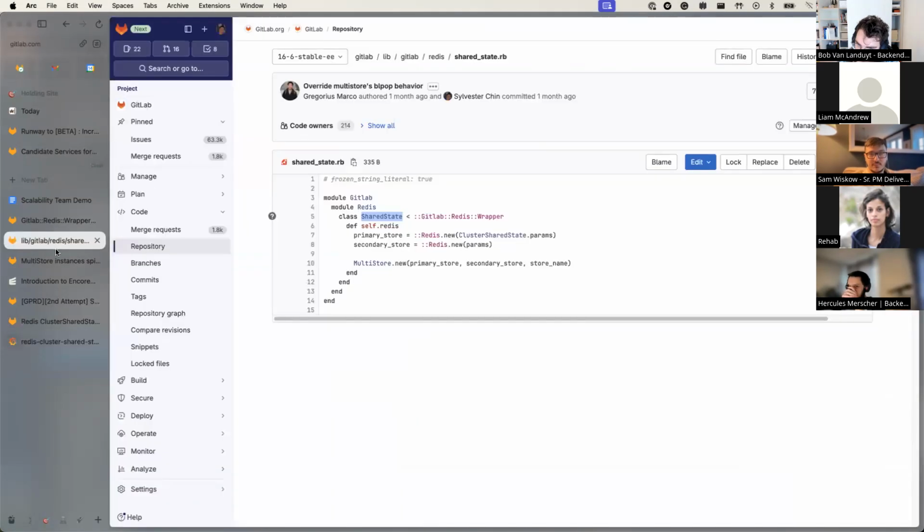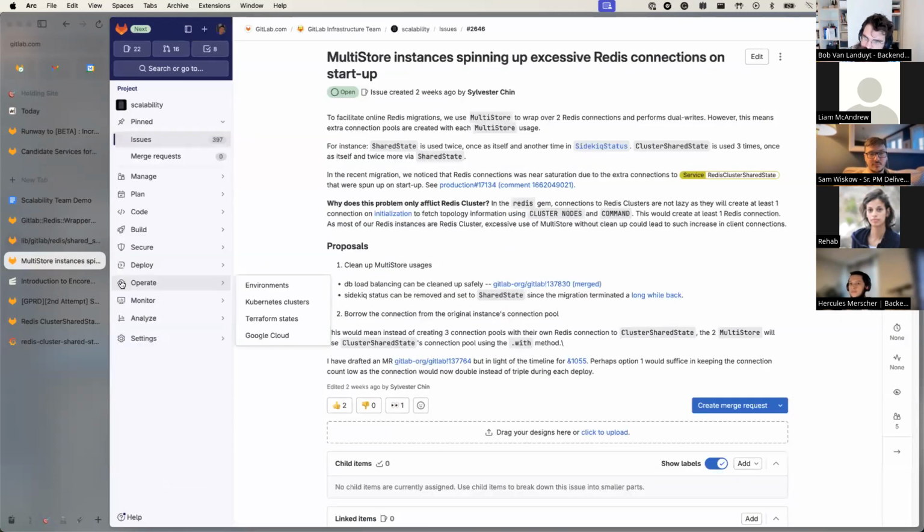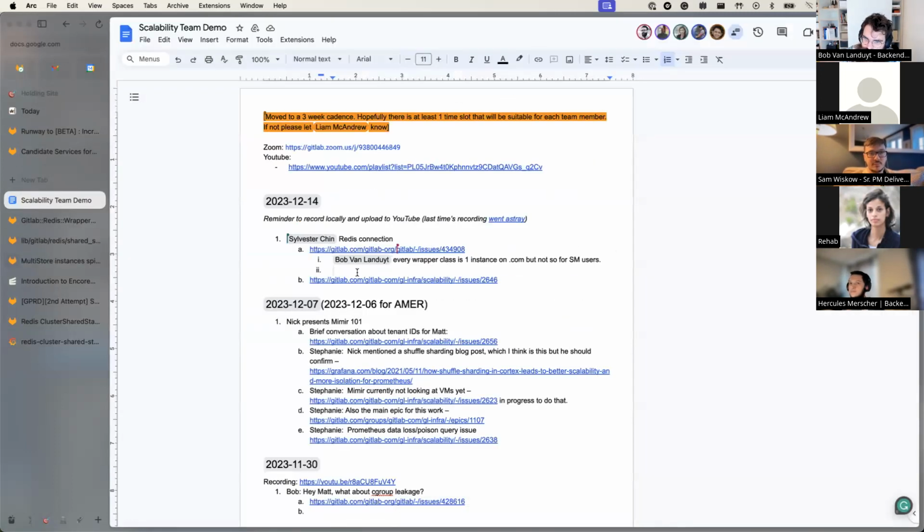So the approach is to share the connection. Instead of creating another connection to the cluster, you reuse the pool. There's an MR for that. That one is still sort of work in progress. But these are two ideas to alleviate this problem so that we have a more scalable way to do migrations and add more Redis instances if need be, which technically we shouldn't if we are using Redis cluster. So that's all for my part on Redis connections.